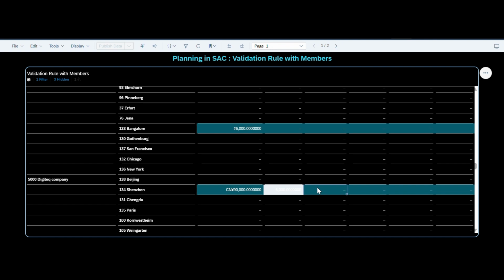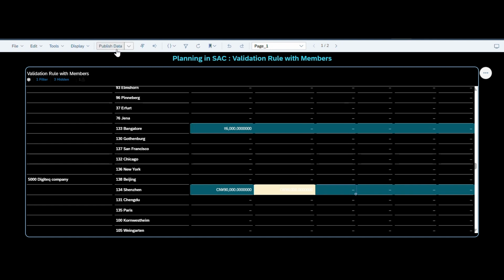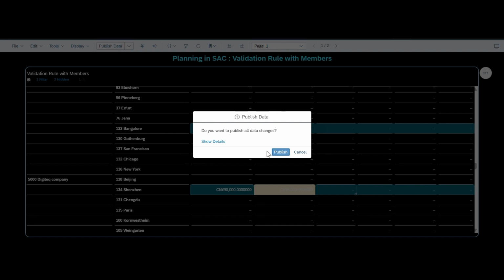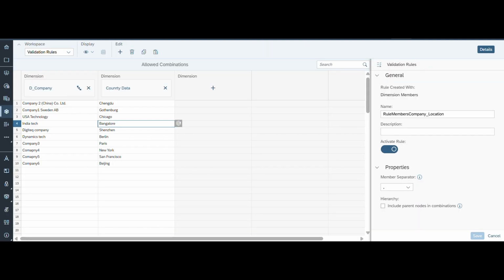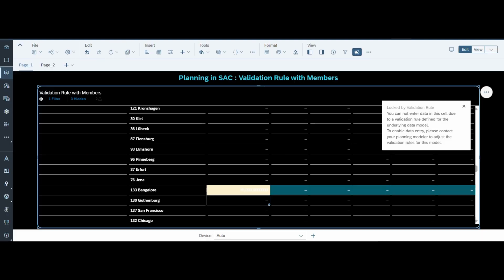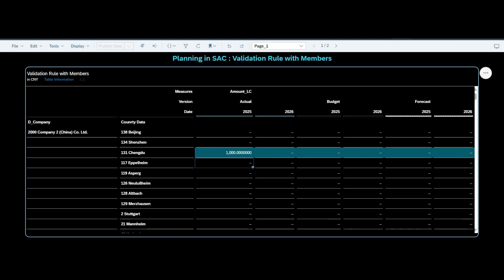So you see the notification is not coming. It's just because I clicked enter, so it thought it went to the next cell, and we were getting that notification. For Digitech it was Shenzhen. So this is how the validation rules work in the SAC model.